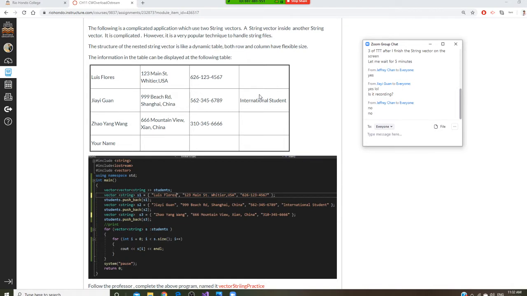15,000, 18,000. So, Louis register, Jai register, Zhao Yan register, Jeffrey register, Kristen register. So many of these. First, I call this vector because it's dynamic. I can have 50 students, I can have 50,000 students. Whenever you want a dynamic container, vector is a dynamic container. And inside this dynamic container, I'm taking this type of information and this type of information.